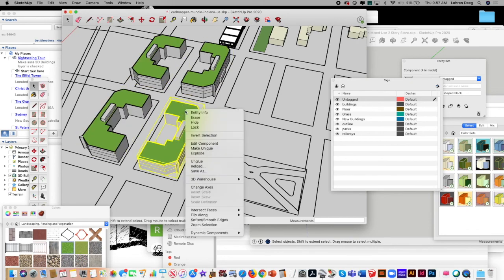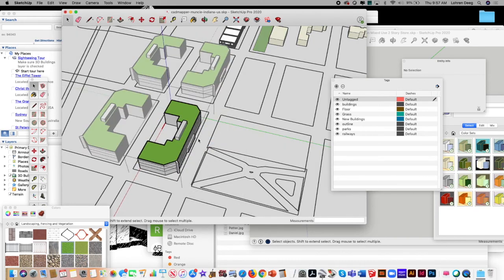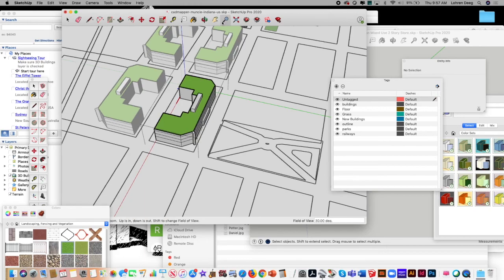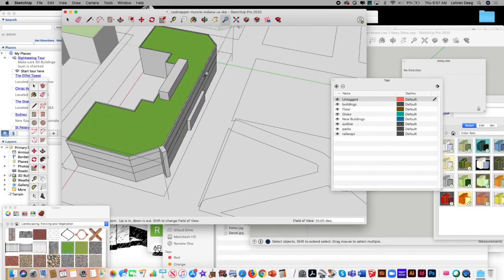So if I right mouse click on that and edit the component, if I make changes to this component, it will make updated changes to every instance of that component. Well, that can be fun too. That can be super fun. Always having fun in Fancy.